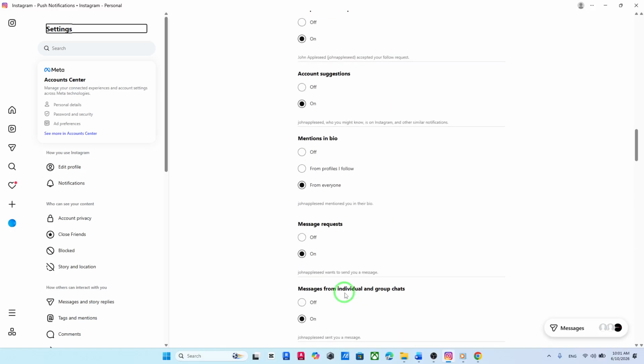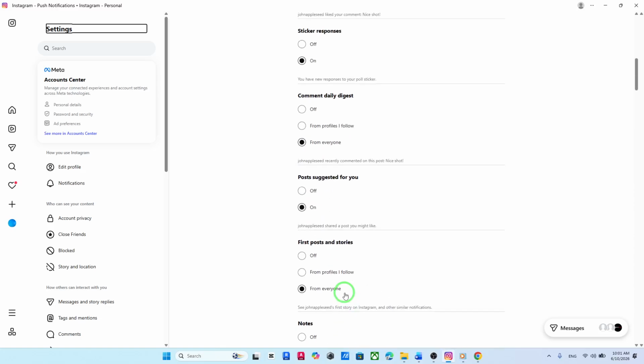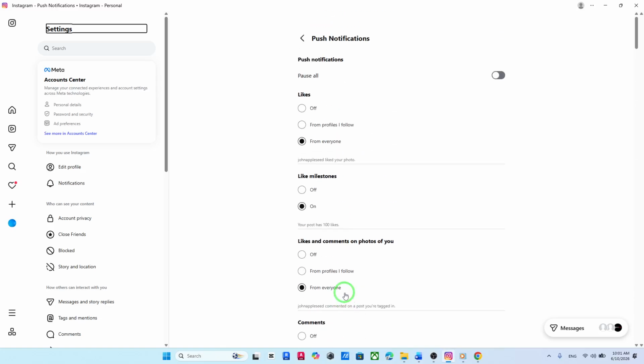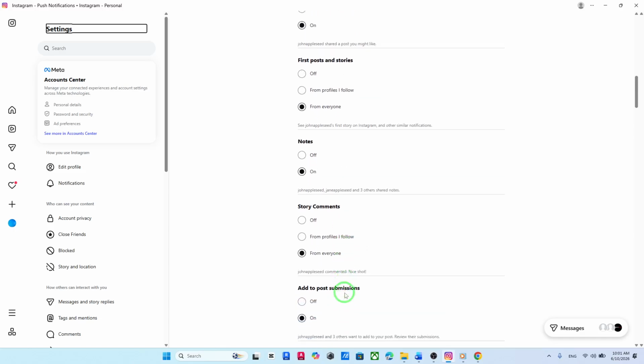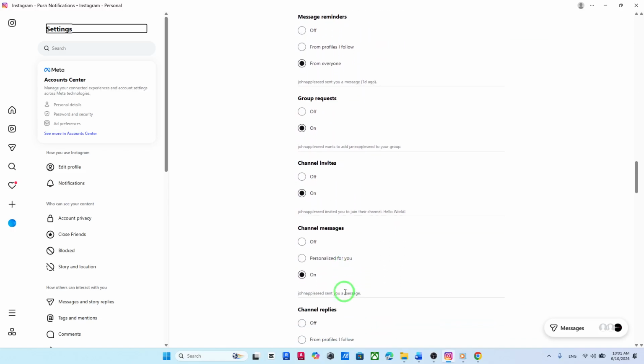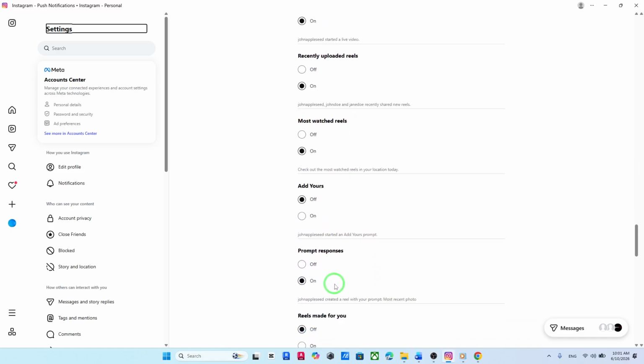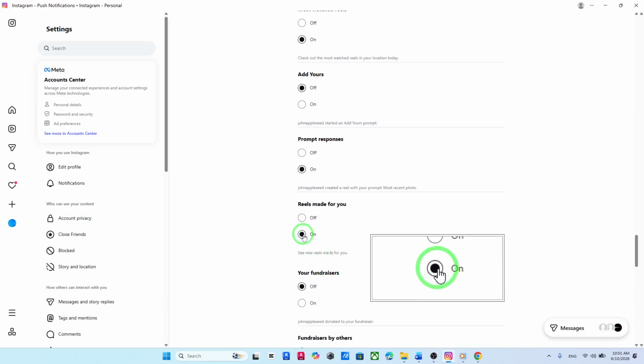That's it. You've successfully turned on notifications for Reels made for you on Instagram using your PC. This small change can make a big difference, especially if you enjoy discovering fresh and relevant content without having to search for it manually. If you found this helpful, make sure to check your other notification settings as well, so you stay updated on everything that matters to you.